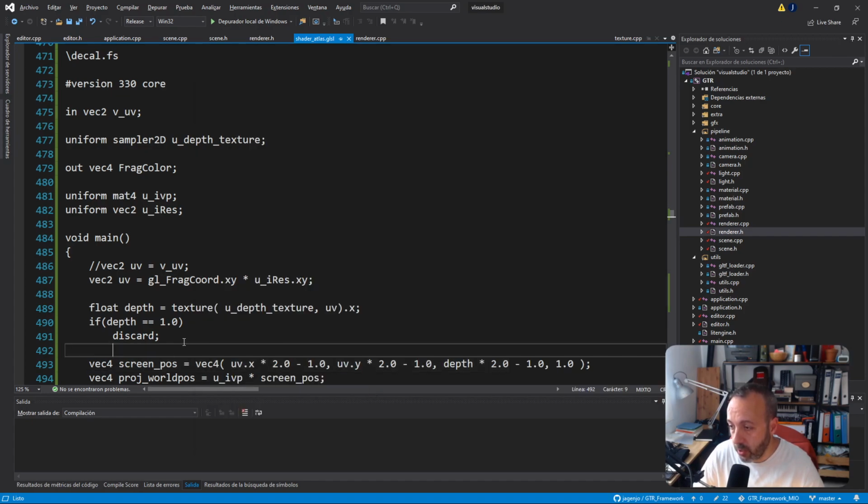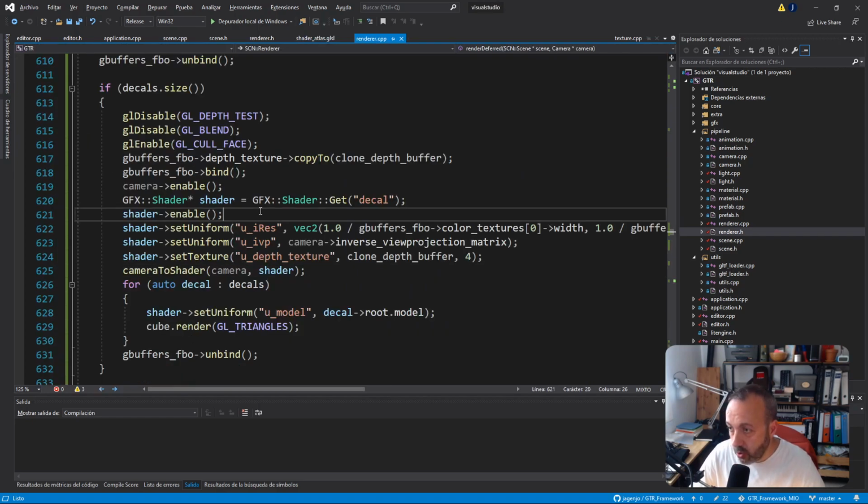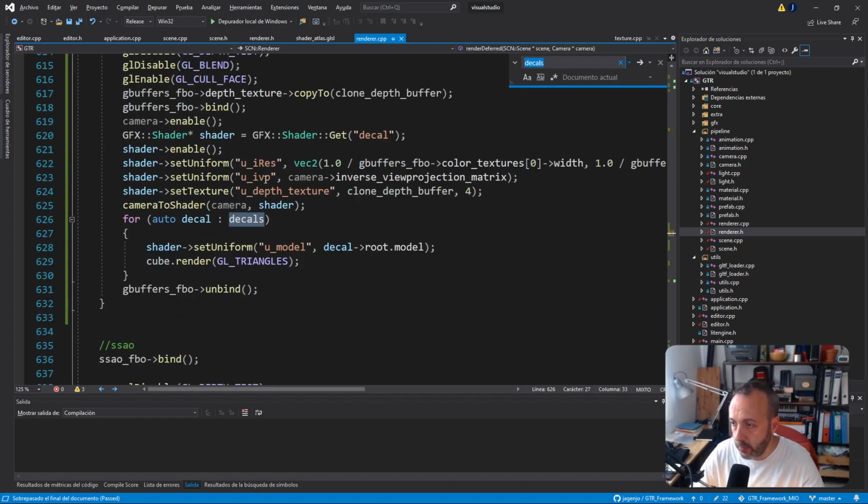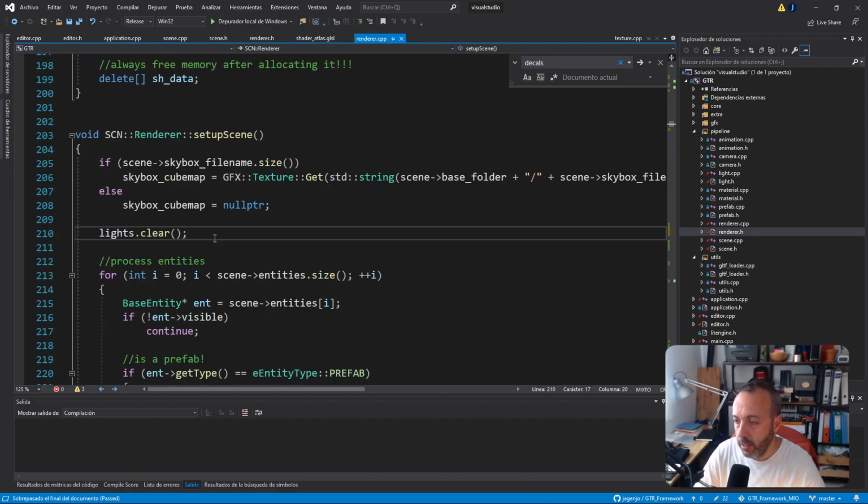Oh, it's going super slow. I know what it is. Sorry. It was going super slow, and the reason why was that the decal size was growing and growing and growing, and it was growing because I forgot to reset it when I was adding things inside.